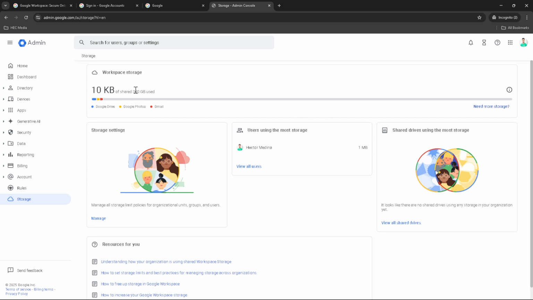Remember, maintaining a good overview and understanding of your storage usage is invaluable for keeping your organization's data secure and your services running smoothly. And that concludes our guide for today.